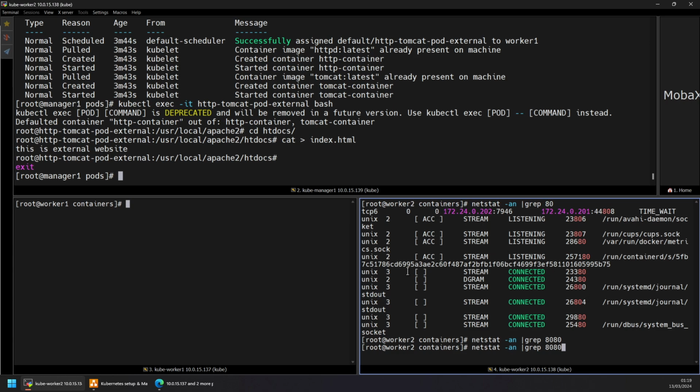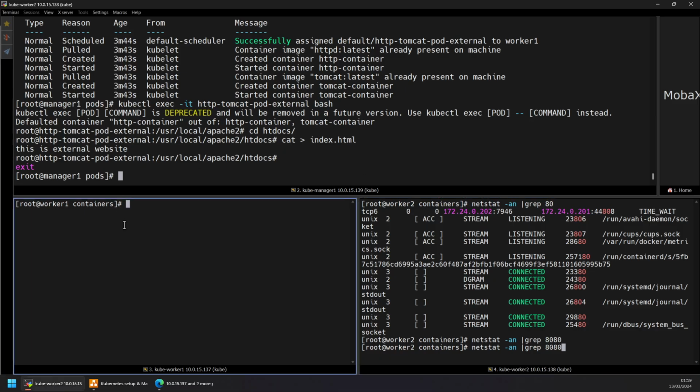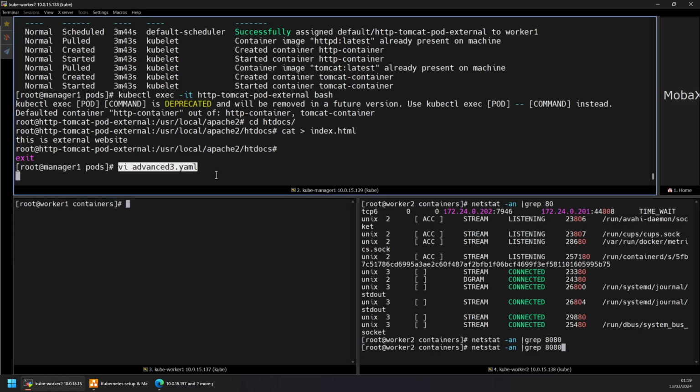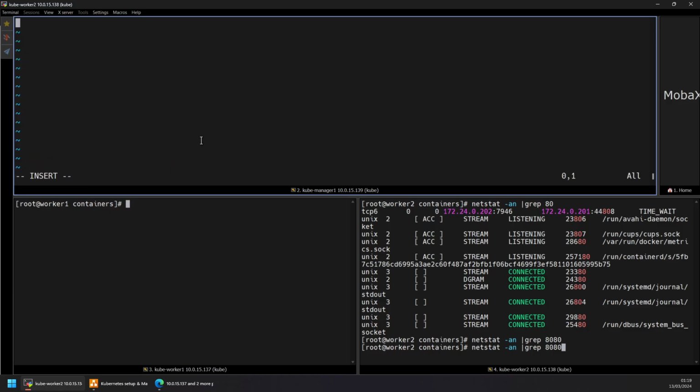Hey guys, I just want to complicate it a little bit so that you can understand it even better than what you understand so far. So I'm going to create a new file over here called advanced3.yaml. Use that one, which is already available for you in the code section. In this file, I'm going to copy-paste the same thing.